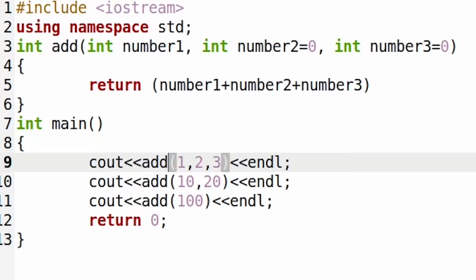Let's see. The first time we call the function, we pass three parameters. So 1 will equate to number 1, 2 will equate to number 2, and 3 will equate to number 3. So the result we should get is 6, which will be printed.